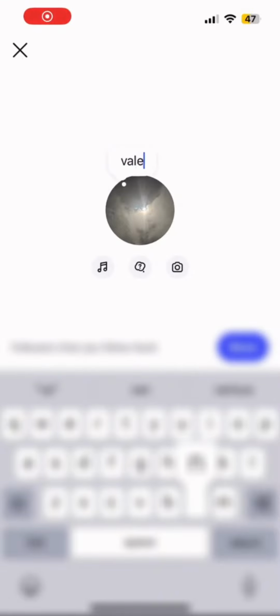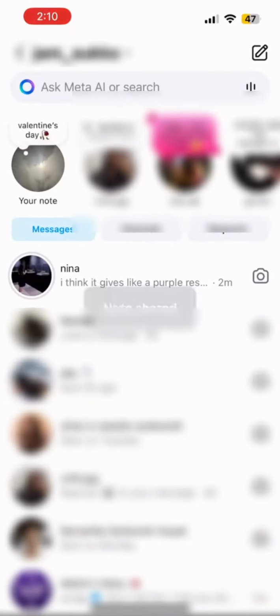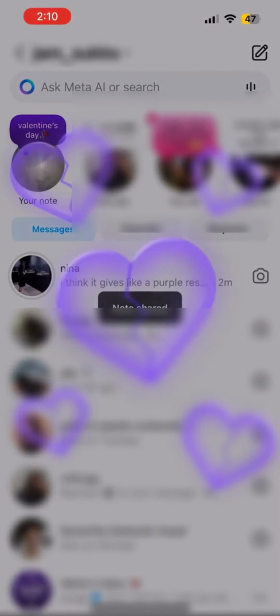But that is it. Unfortunately, it's not available for every country, but I'm sure most of you will have it, or maybe you'll have it tomorrow. I'm not quite sure whether every country will have this, but yeah, that is pretty much how you can create this Instagram note.